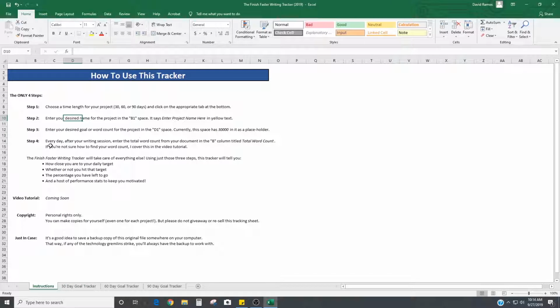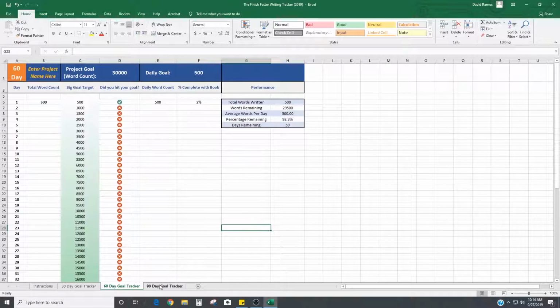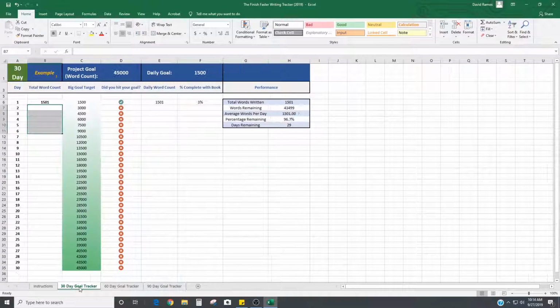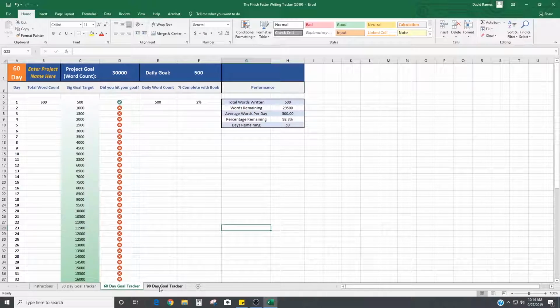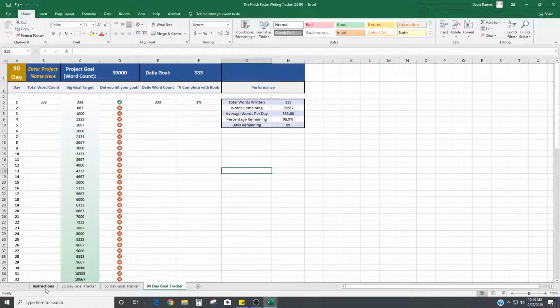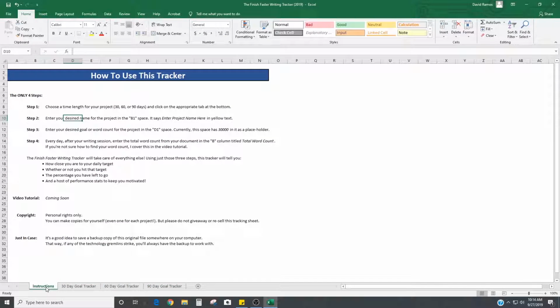And you can see, you're basically continuing for step 4 to enter the data day after day. And again, I encourage you to jump through. The main ones I use are the 30-day and 60-day projects. I have used the 90-day before, and I plan to use it more for bigger projects in the future. But yeah, just find a timeline that's going to work for you.